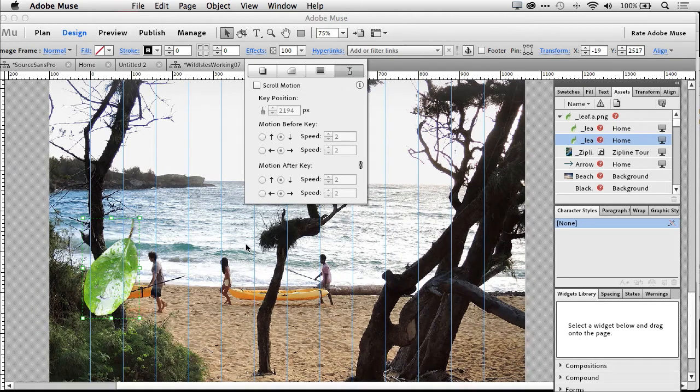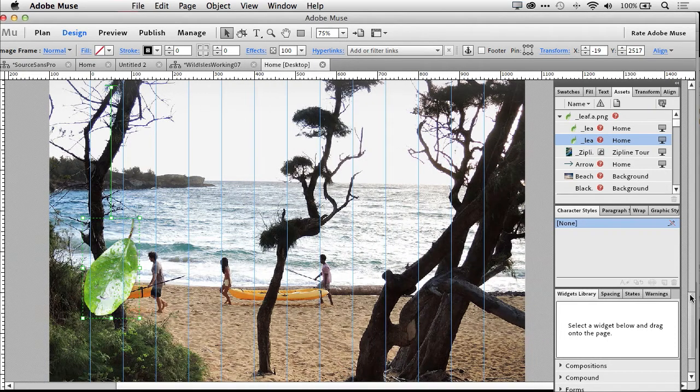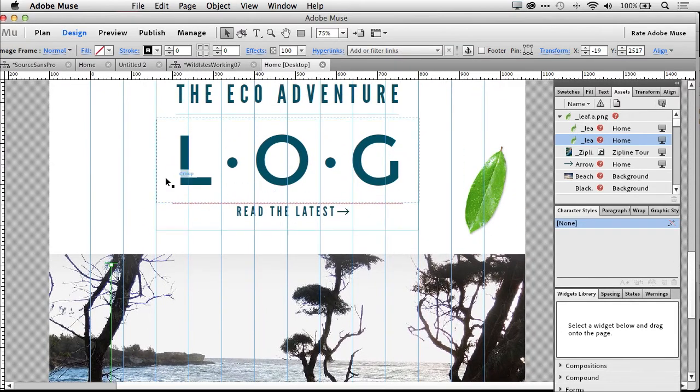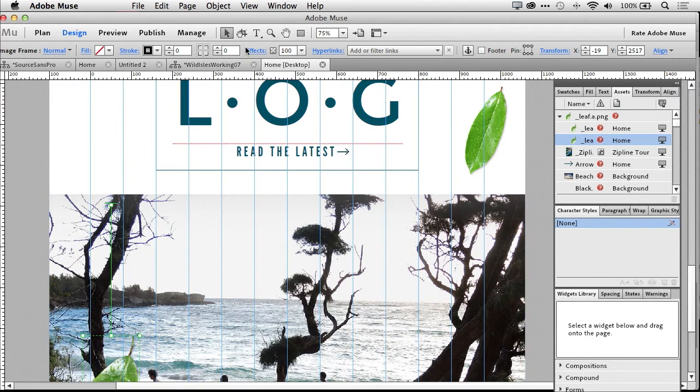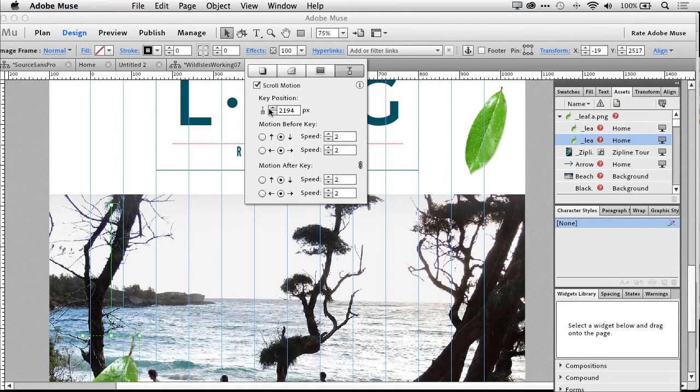Now, scroll motion for this object is turned off. That means when I scroll in a browser, it will just stay in place. We're going to turn on scroll motion. At this point, it remembered the settings from the last time this leaf was used in a different location, and now I can set where I want things to happen. So the first thing is key position. And again, that's where I want the scrolling to take place. I actually want the scrolling to take place from right near this eco-adventure log, or right near the word log. However, I don't necessarily know the exact pixel location of that. And while parallax scrolling does allow me to enter that information, it's just easier for me to set it visually. So I'm not going to worry about key position just yet.